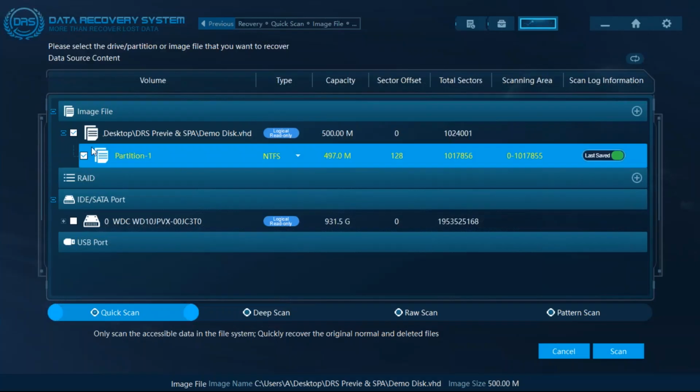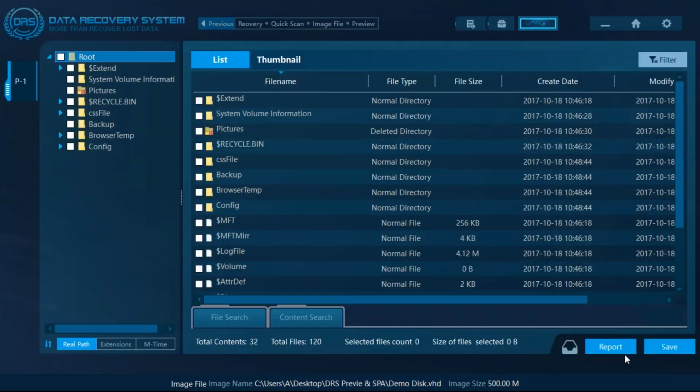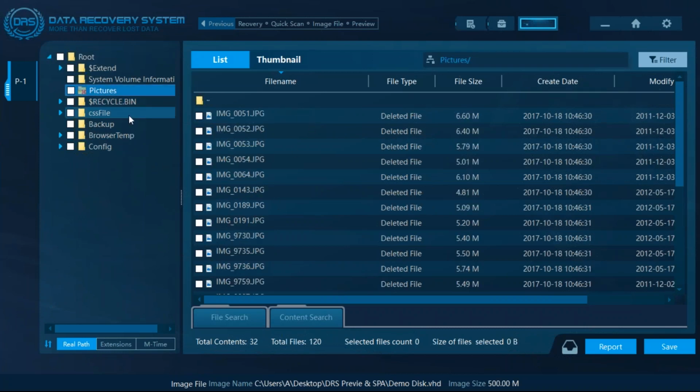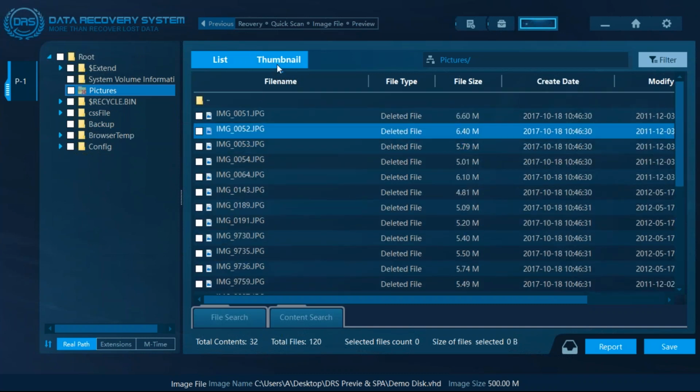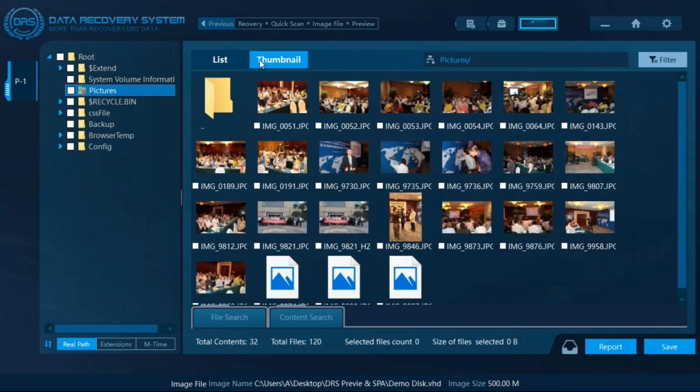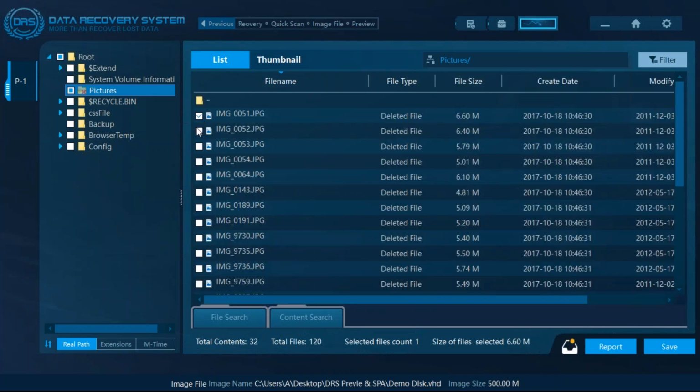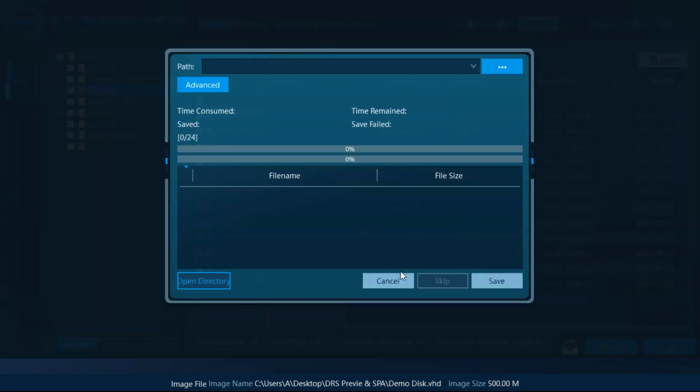But now we can give it a quick scan to see if we can find the pictures that I have deleted. Now we can see the pictures. This folder is marked with a small red cross at the icon. All these pictures are now visible. We can preview these pictures by thumbnail view. We can check this folder to save all these lost files.